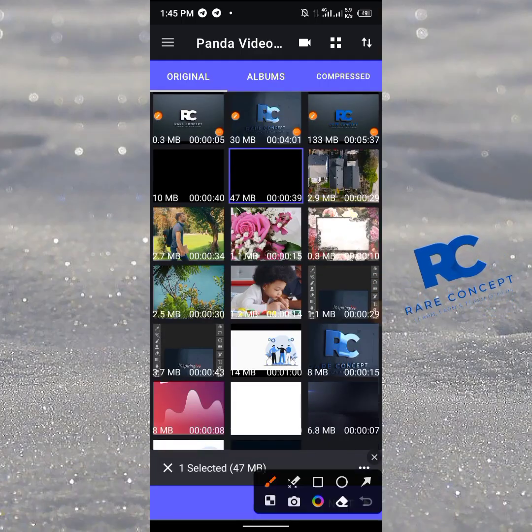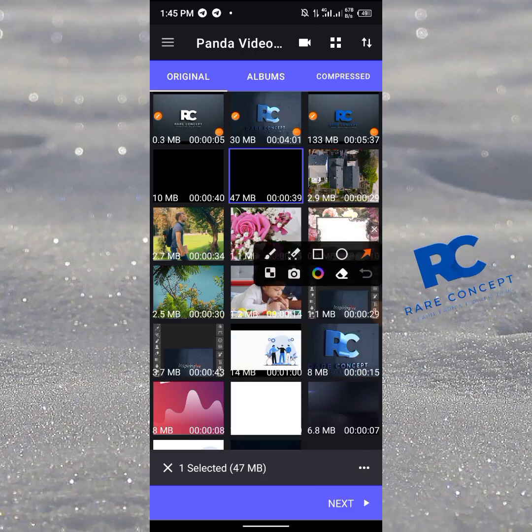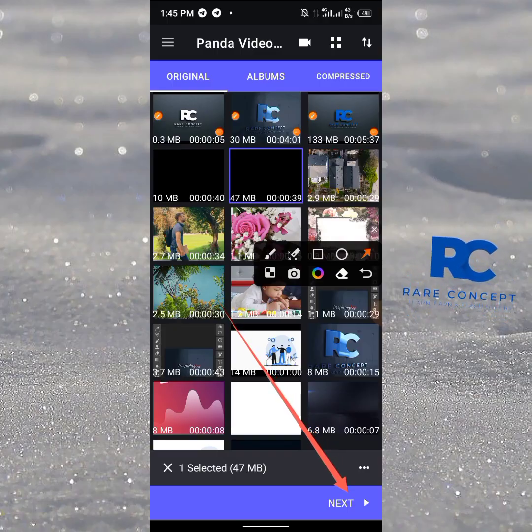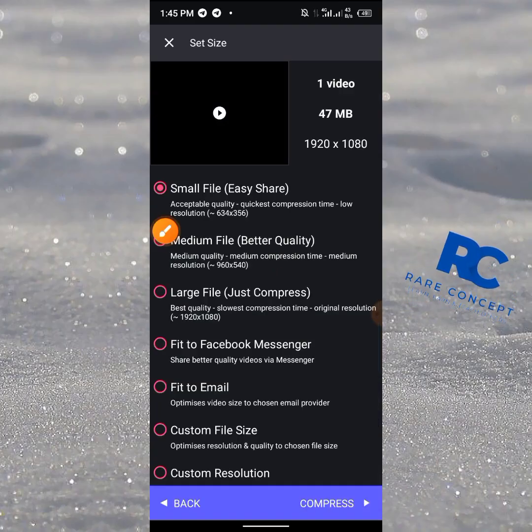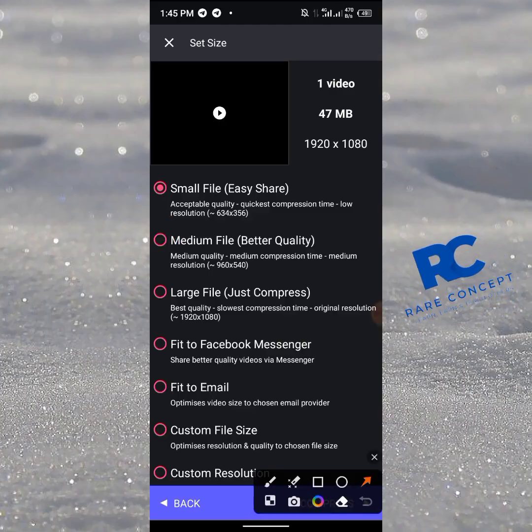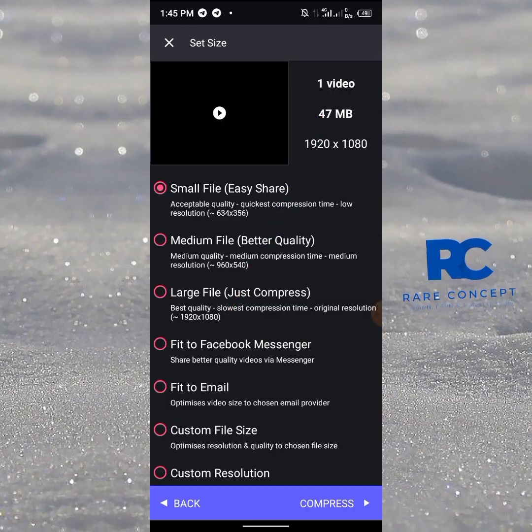So once you click on the video you want to compress, after editing a video, you click on it. The next place you come, you will click on next. So let me click on next. It will now show you, as you can see, the size is 47 MB, and the resolution is 1280 times 1080 pixels. So it's a high definition video.